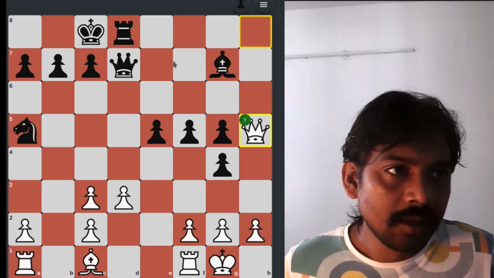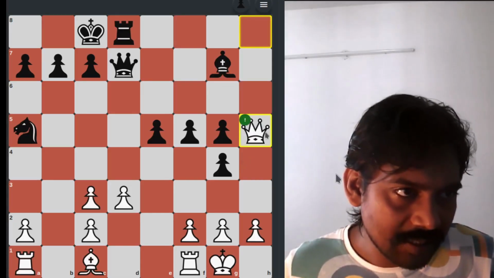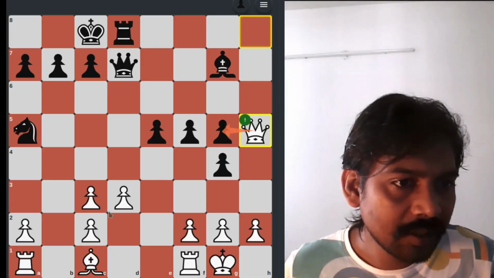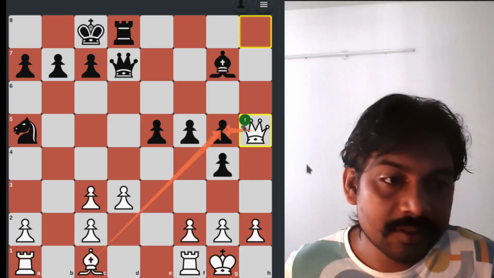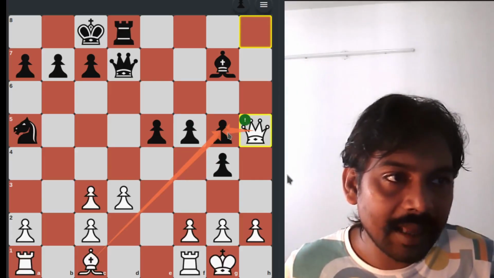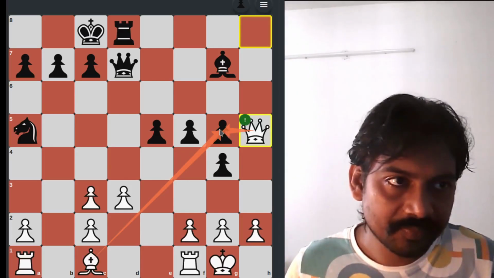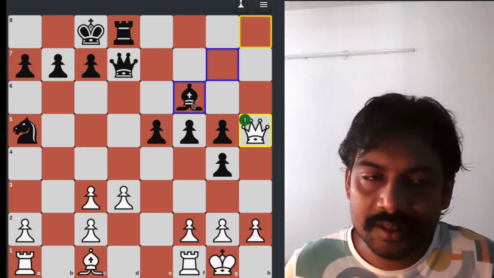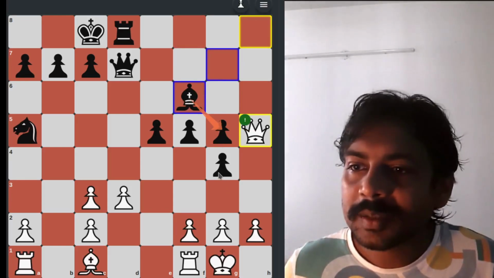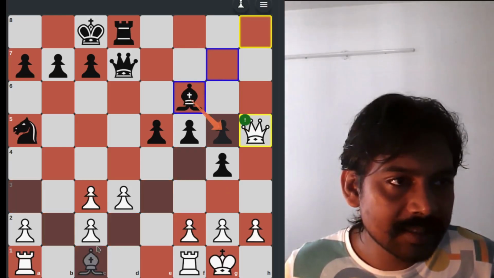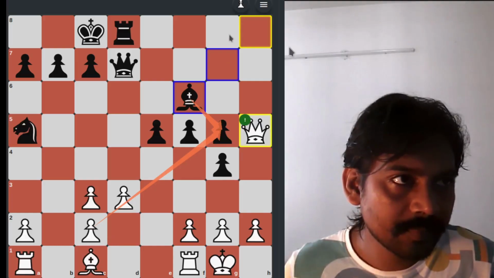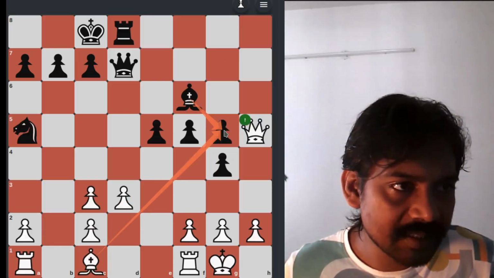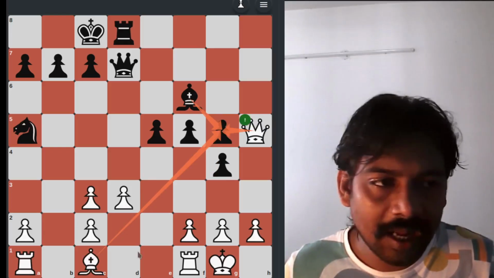Now, since I moved it over here, I am attacking this pawn. Also remember that this pawn is also attacked by this bishop. So I am attacking this pawn with two pieces. So he tried to save his pawn by playing his bishop to this square, because now this bishop is guarding this pawn. But since I am attacking it with two pieces and he is attacking with just one, I will be able to capture it.